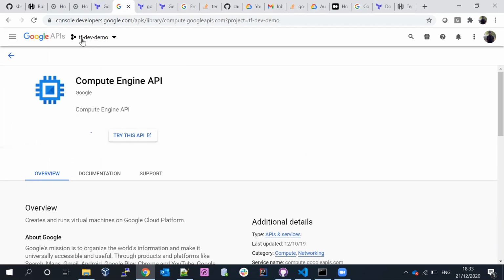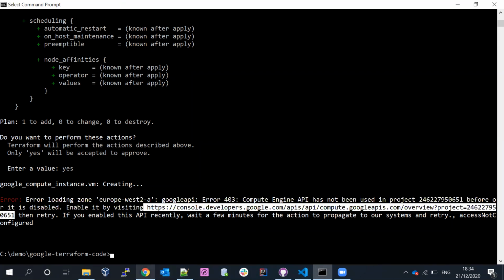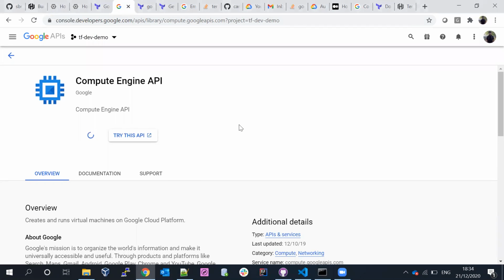You can see TF dev demo, which means we are enabling the Compute Engine API within this project. If you go with a different project, we have to do this again. The first time you run it, you'll get the same error with a different project, and we need to take the link and open the console the same way. This will enable the API to interact with commands for this project from local.